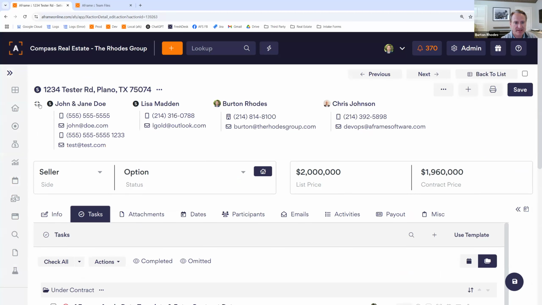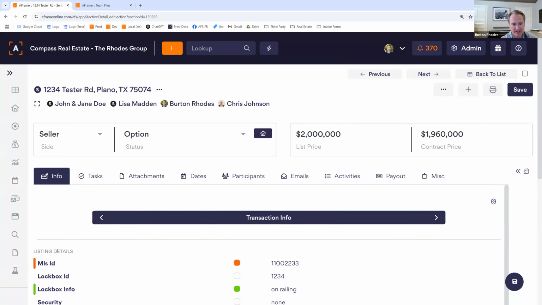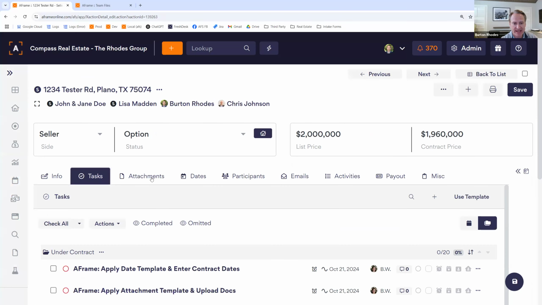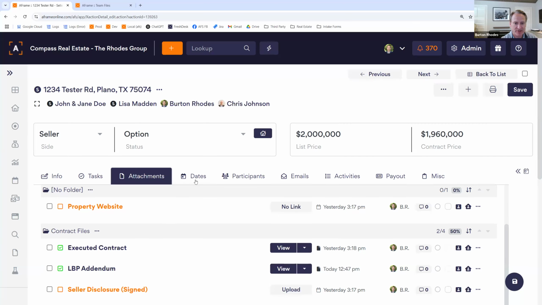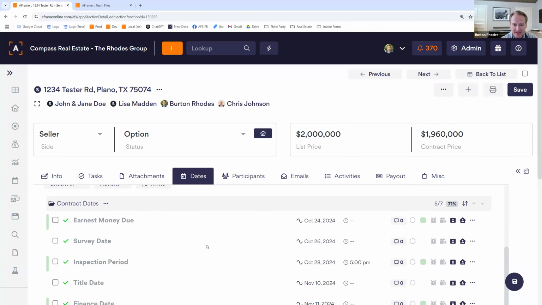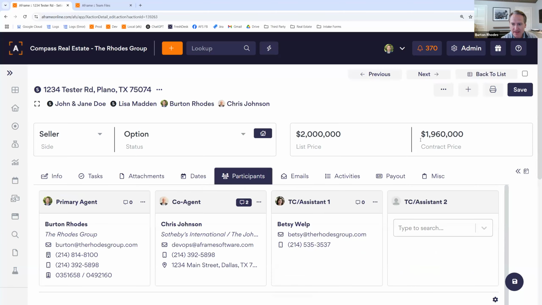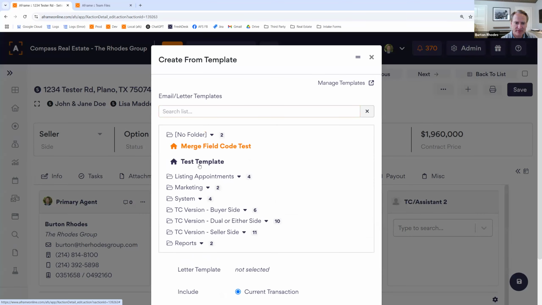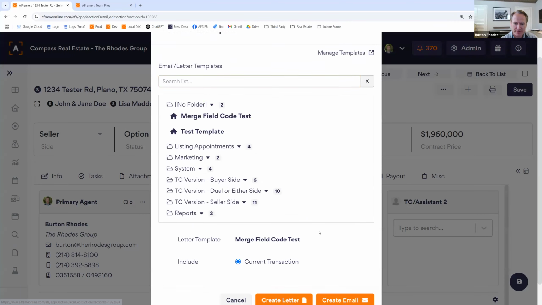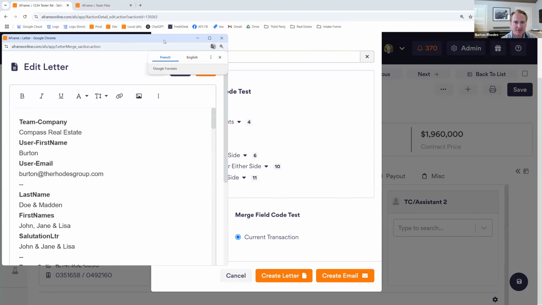In this particular transaction, I've actually added some data under the transaction info listing details group. I've applied a couple tasks. I've uploaded a few attachments, one of which is like an executed contract. I've added some dates here, and then a few participants. So let's just look at a template that I've created with a number of merge field codes. And I'm going to choose a letter so we can kind of get a bigger screen here.